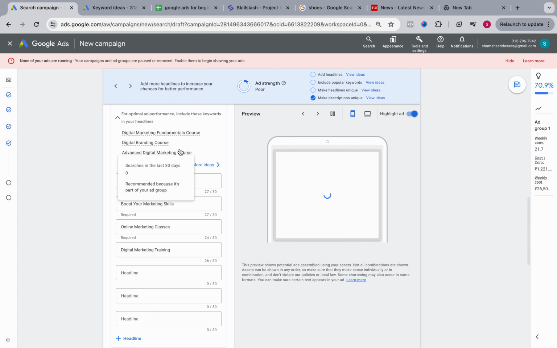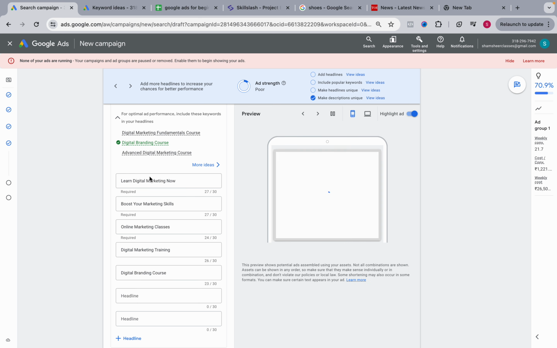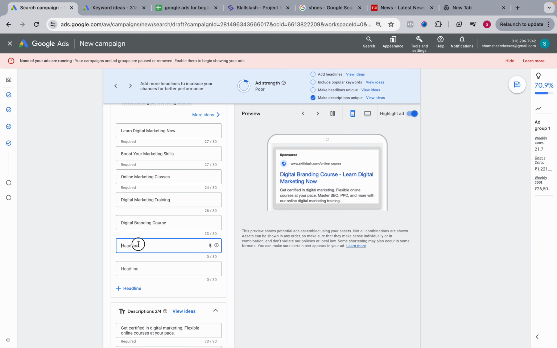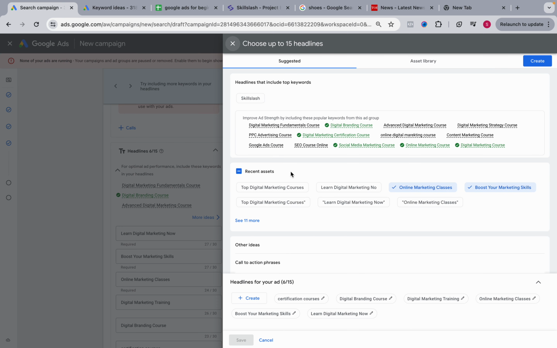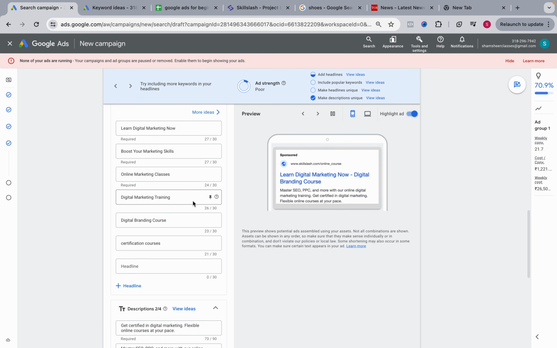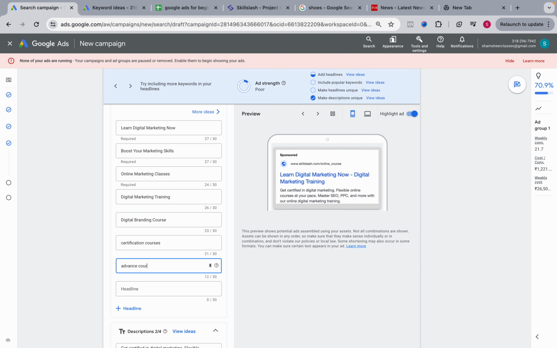Also, you need to mention the keywords. You need to create headlines which are related to your keywords. For example, digital marketing courses. If I'm adding this headline over here, and some of the keywords like certification courses, and if you click on more ideas, you will get to know what keywords you added. Advanced digital marketing course, you can add this as well as advanced courses.